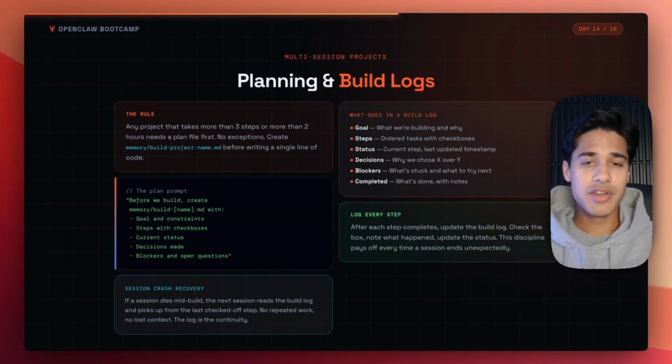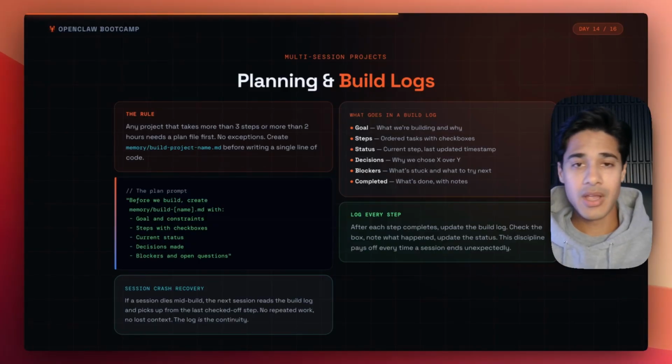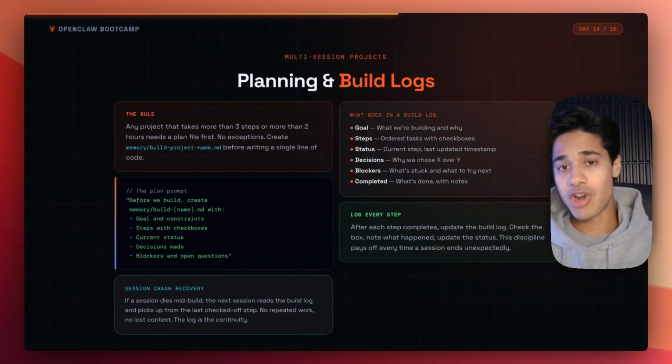The critical discipline you need to drill in is logging every step. After every step completes, the agent should update the build log. So it should check the box, note what happened, and update the status. This pays off every time a session ends unexpectedly, and sessions do this all the time. Context windows fill up, connections drop, you close your laptop. And when you come back and start a new session, the agent can read the build log and know exactly where to pick up.